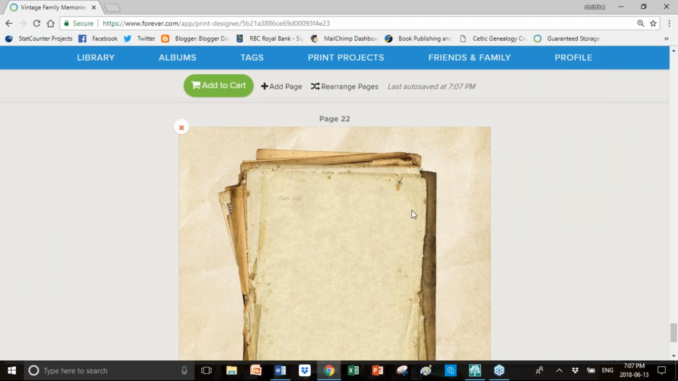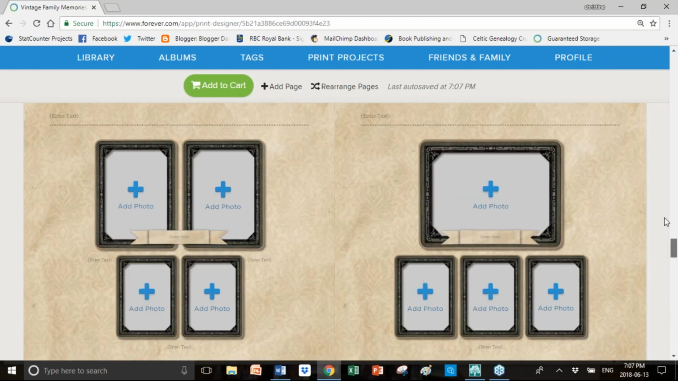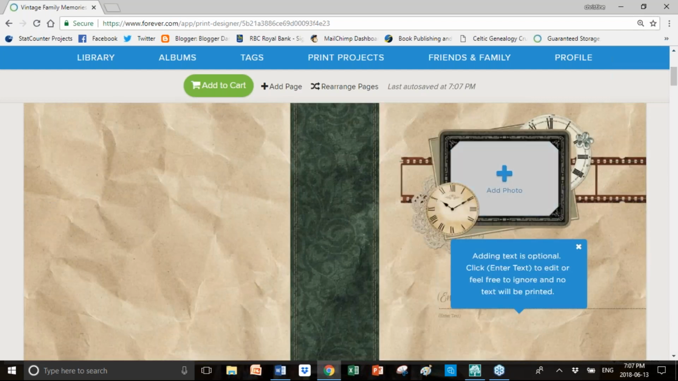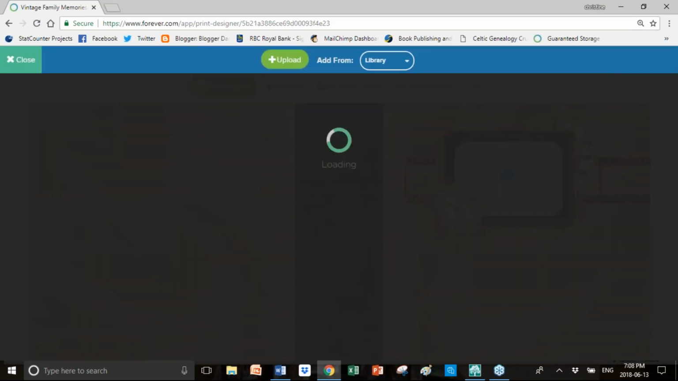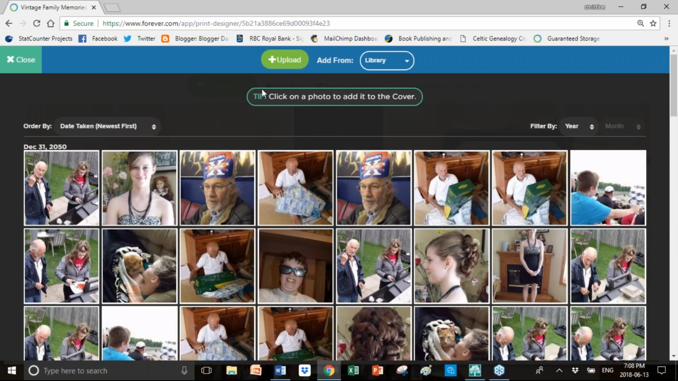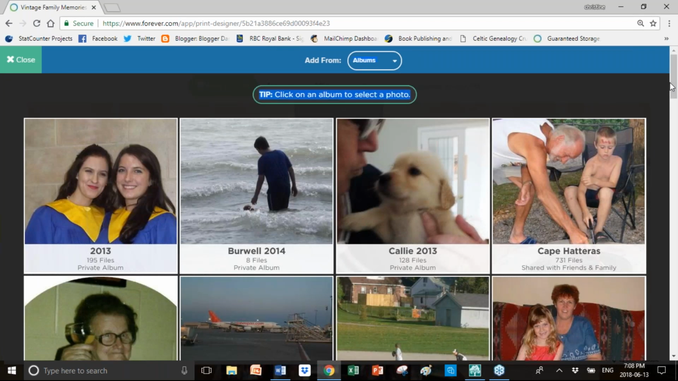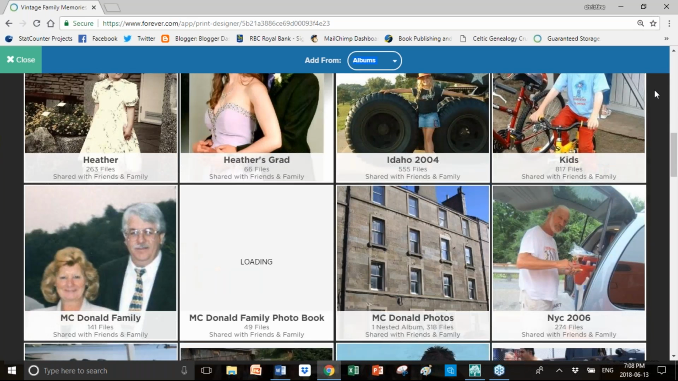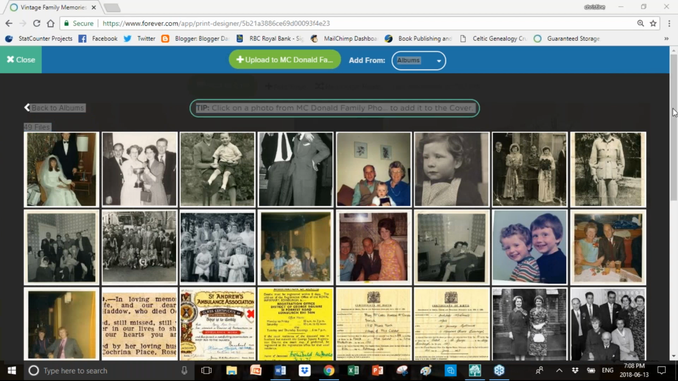So I'm going to work on this page. All right, in order to get started, I am going to add a photograph in here. Now, I've got this already in my albums. This is in my library. So up here, I can change from my library to albums to make it a whole lot easier. I have called this McDonald Family Book, so that's my dad's line. And there's the photographs that I'm going to use to create this book this evening.